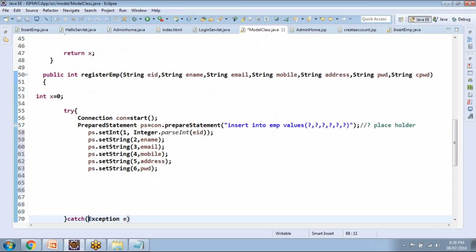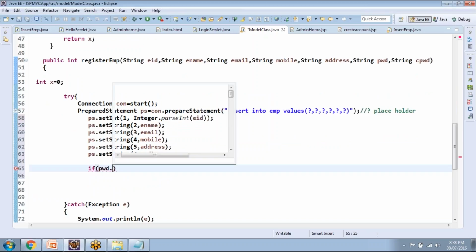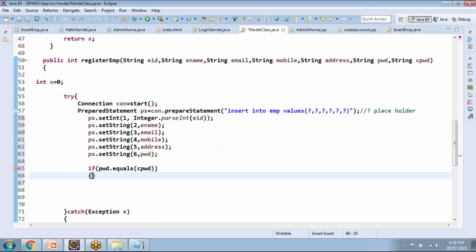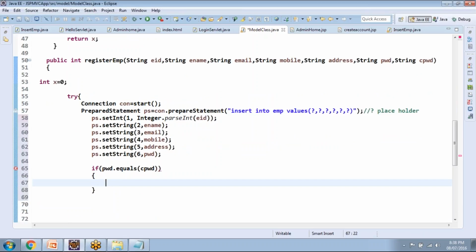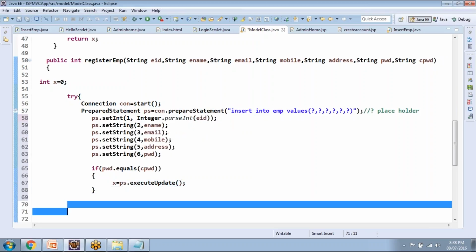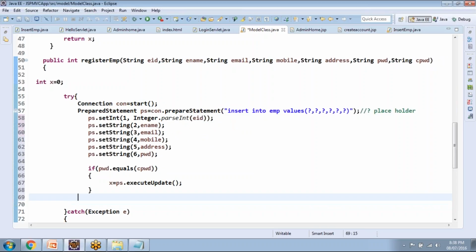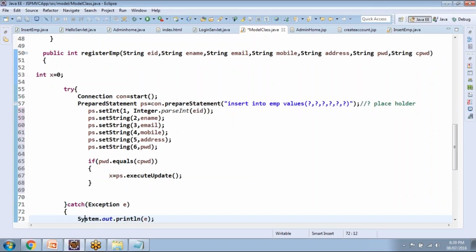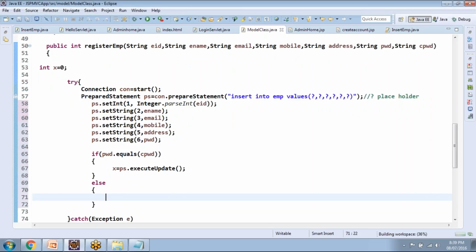If the password and confirm password are equal, then it will execute. Else, now in the servlet, how can we identify which is the problem? Suppose password and confirm password are not equal, then it will return a 0 value.